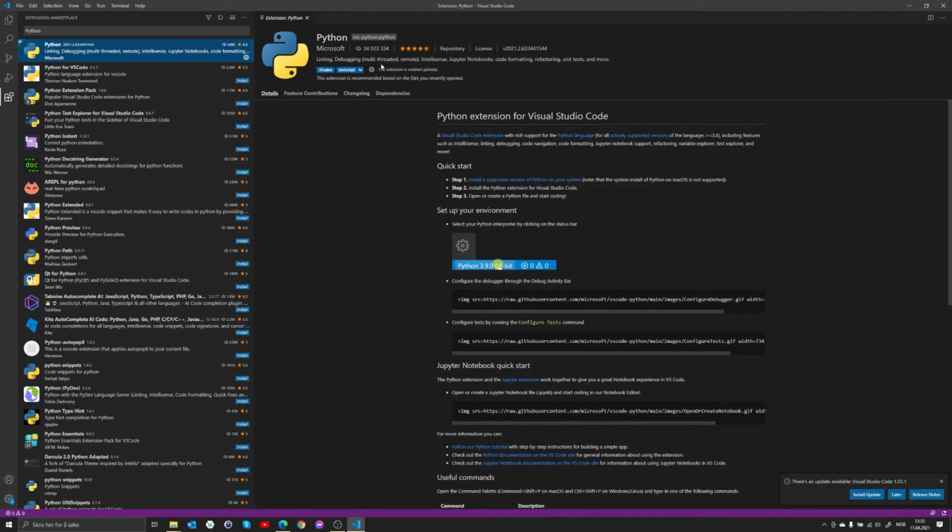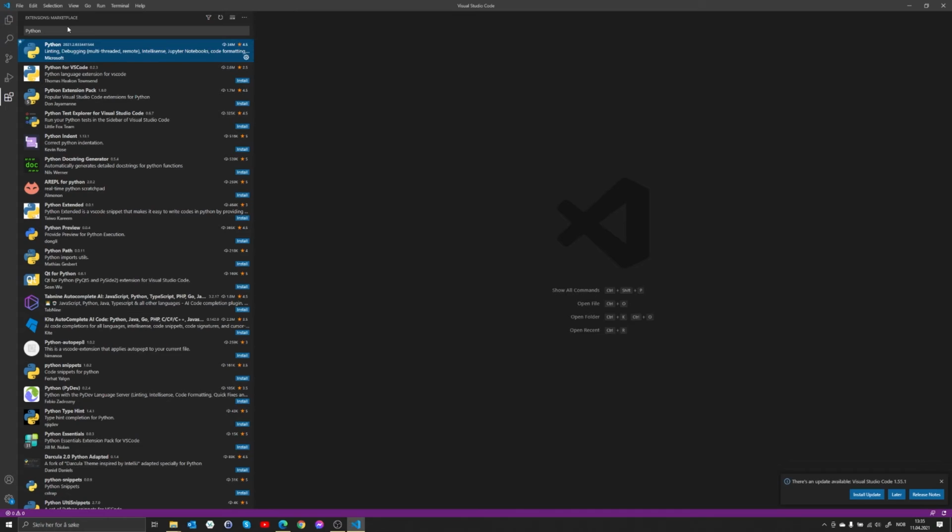When you select it, you come to that page here and you can choose to install the extension. Now, me, it's already installed. I will not uninstall it. So you hit install, you wait for the installation to happen, and then you're good to go. From that point, Visual Studio Code is ready to handle Python files.